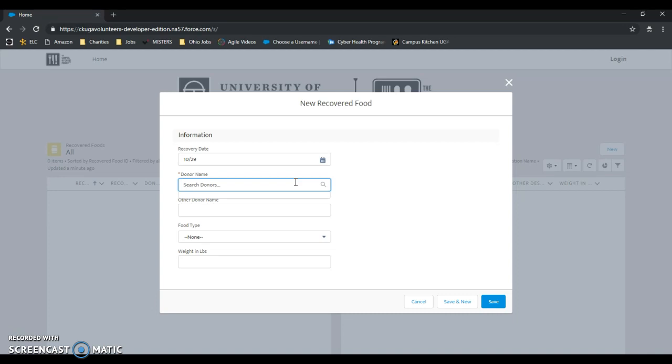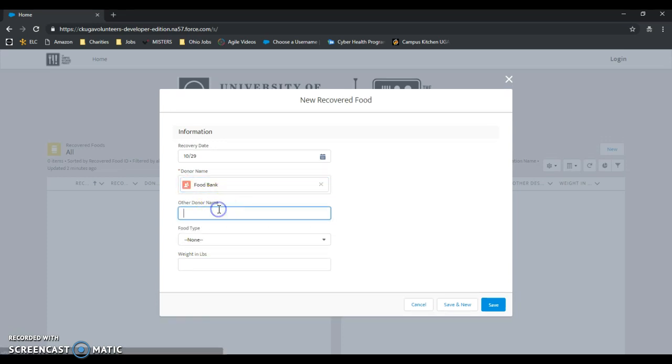Because this is a lookup column, this doesn't show up as a pick list. It shows up as a search bar, so they actually have to search the name of the donor and then select it. Obviously, we want them to be able to see all of the donors, but that's just not possible given Salesforce. So other donor name is there to be filled out if the donor name is other.